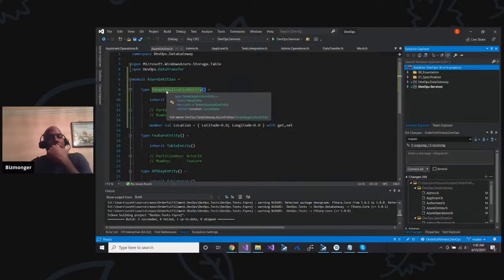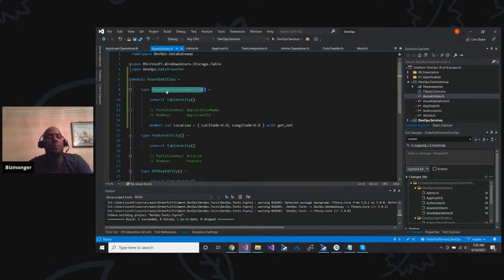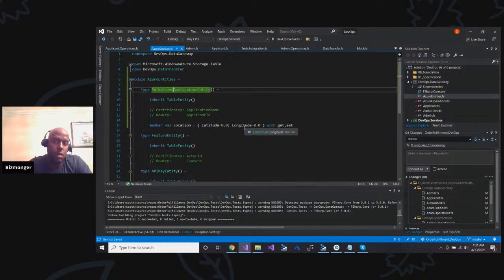Is it called tenant application entity? Or is it just called authorized? If I do authorized application entity, then it covers tenants and couriers, meaning it covers business owners and couriers, in which feature toggles are supported for both of them. Yeah, I think that's what it should be.